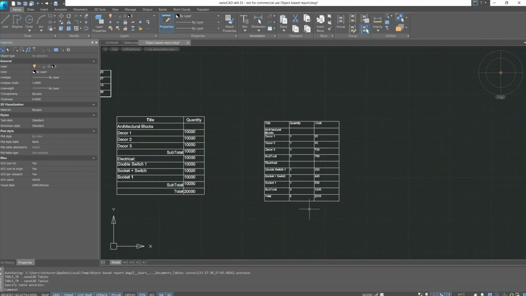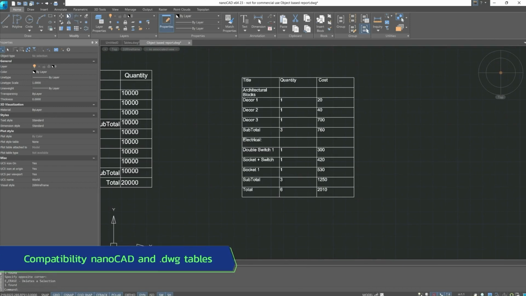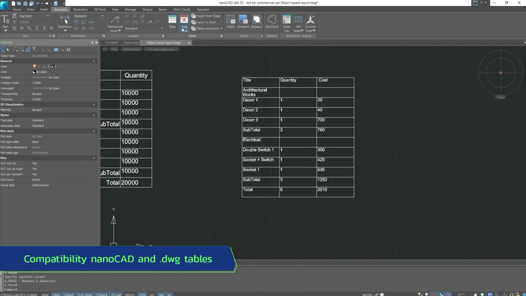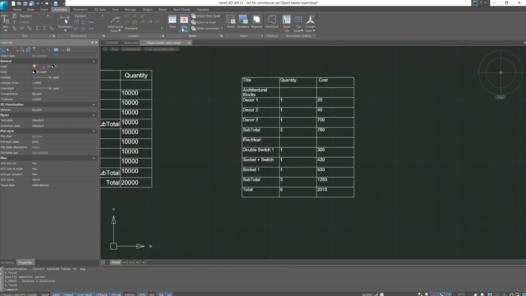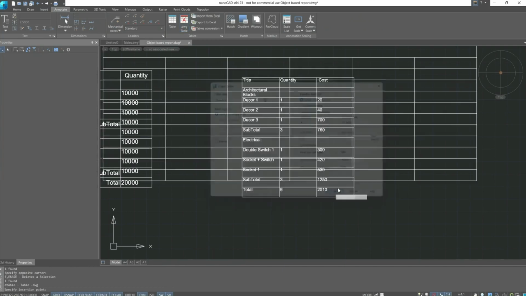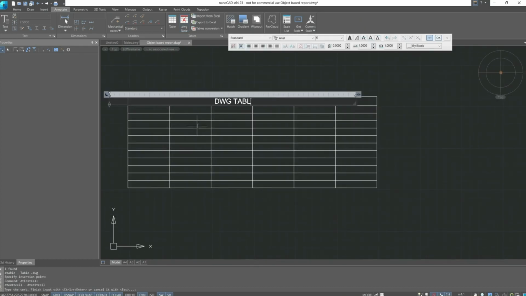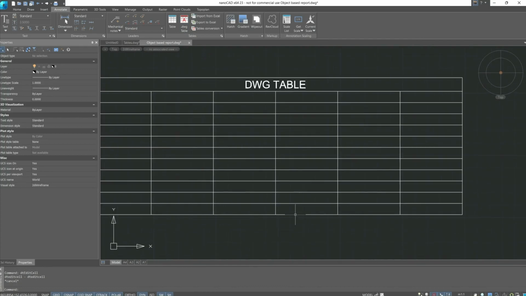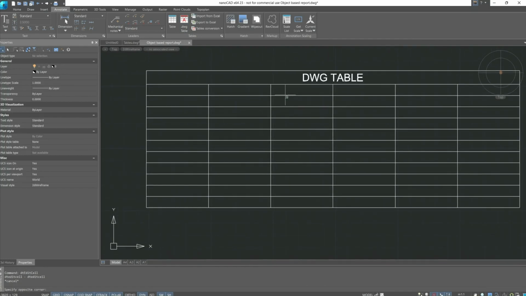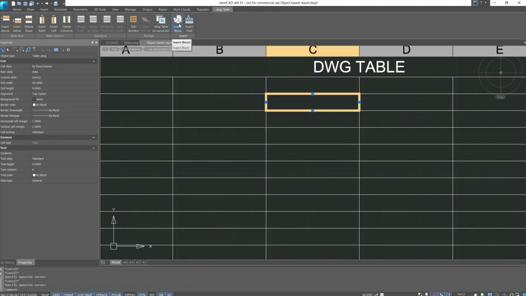drawing in this way. And lastly, what I'd like to mention is the compatibility of nanoCAD tables with DWG tables. We can insert DWG tables and customize the table style. A DWG table looks as follows. To edit it, you need to select the cell that we need to modify in some way. There's also the option of inserting a block and inserting a field into the table.